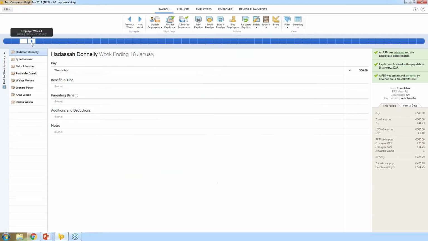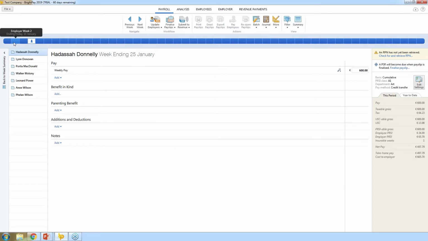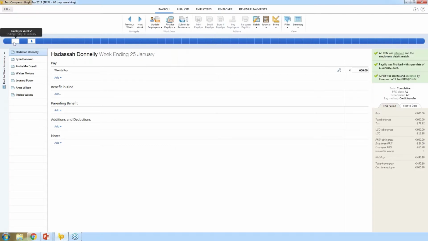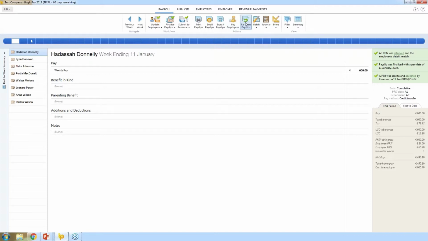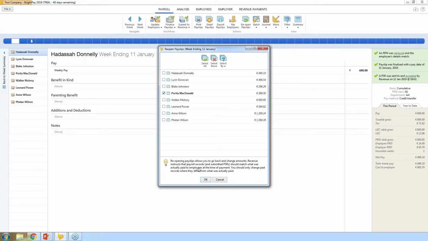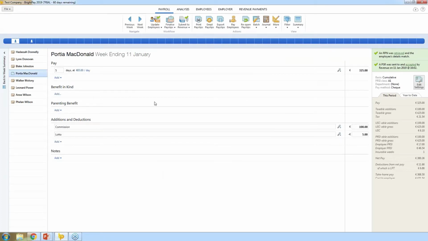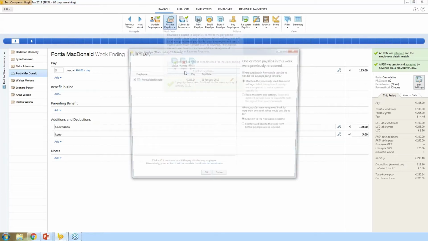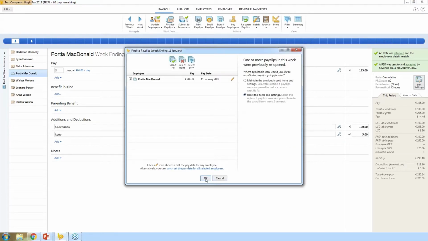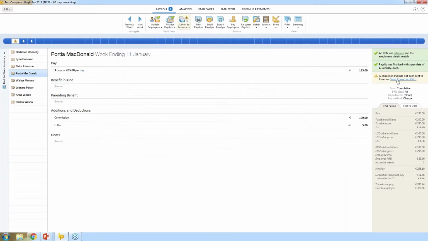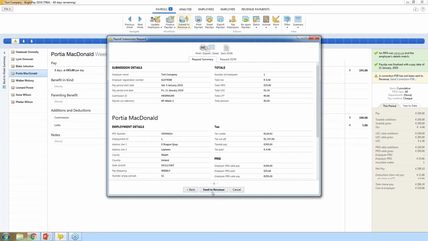Okay, just something to note as well, if you do go back more than one pay period, if I just pop back, say, to period 2 here and reopen payslips for an employee. If I make a change and finalize the payslips here, okay, I'm prompted to send my correction submission for this pay period.